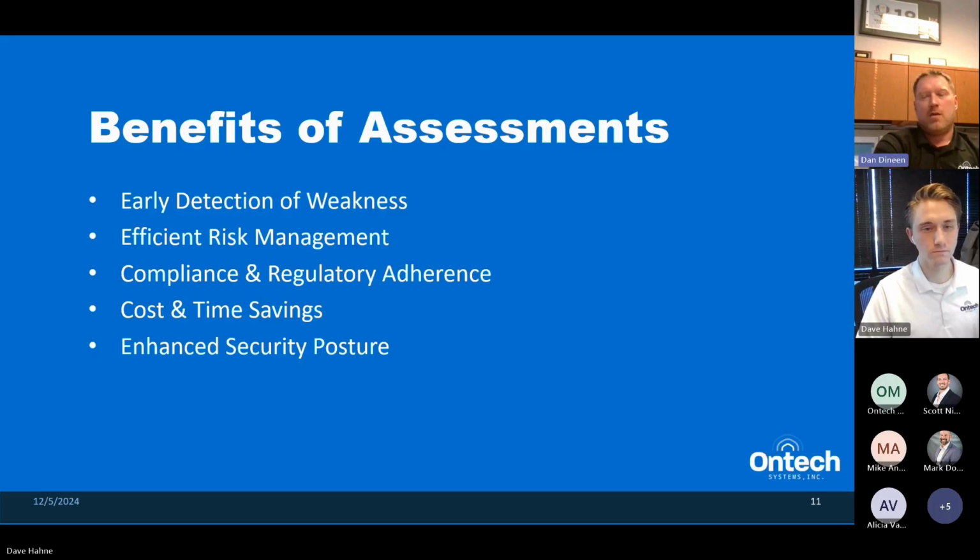Efficient risk management, right? When we talk about risk management, that plays really big into VMAS, that vulnerability management as a service platform. It's really important to mitigate the risks that are in the environment, and that dashboard pulls everything together for you to efficiently manage that. You may have compliance and regulatory adherence, right? Whether it's PCI compliance, you may be required to do it annually or semi-annually. HIPAA is another one. So there are a lot of different compliances that would require you to perform those assessments over time.